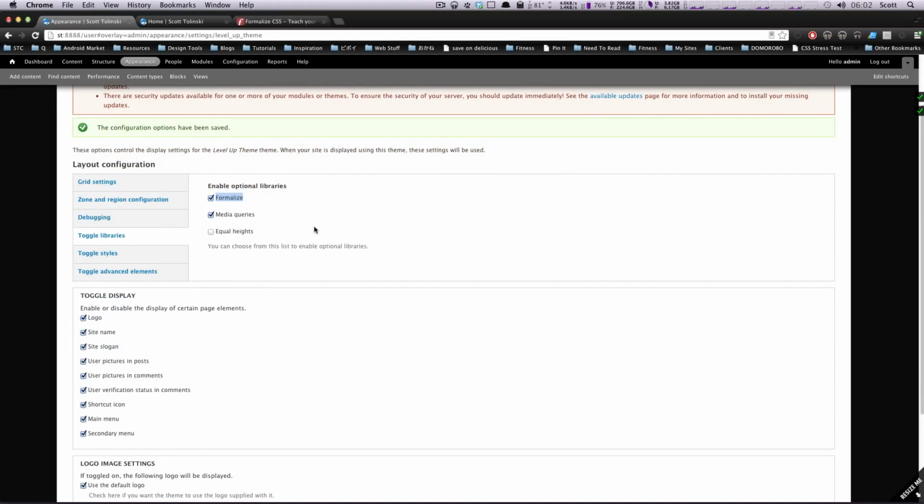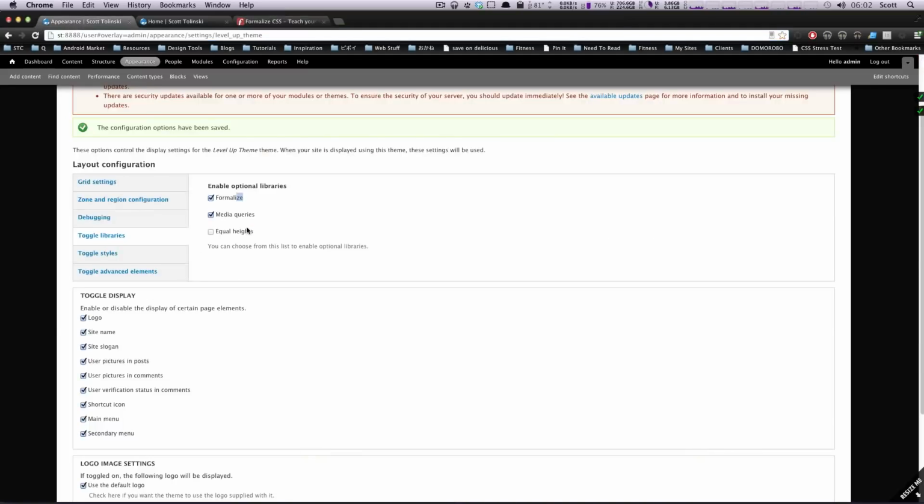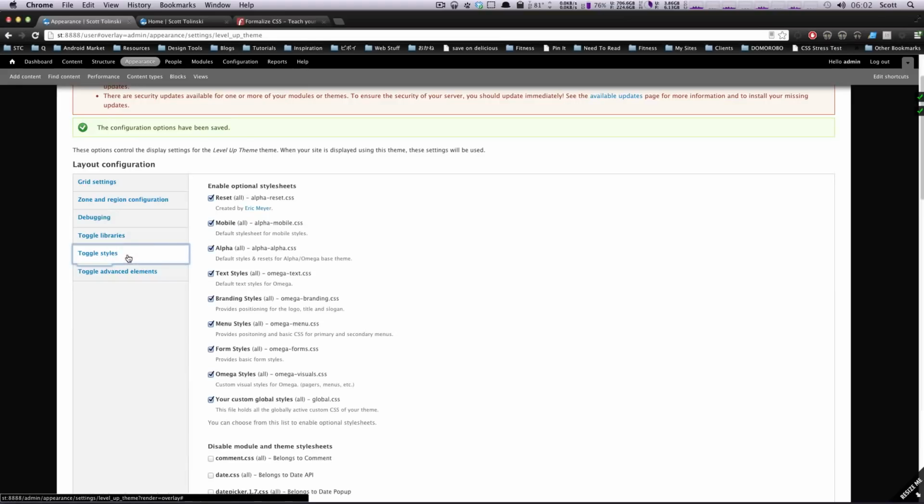And here you have some optional libraries. Formalize, which if you're not familiar, check out formalize.me. Get familiar with it. Media queries, we'll leave those checked. We'll leave formalize checked. I'm going to leave equal heights unchecked. Toggle styles.